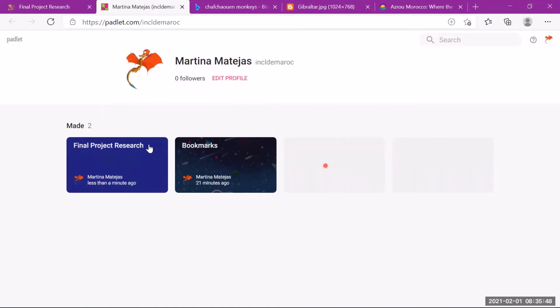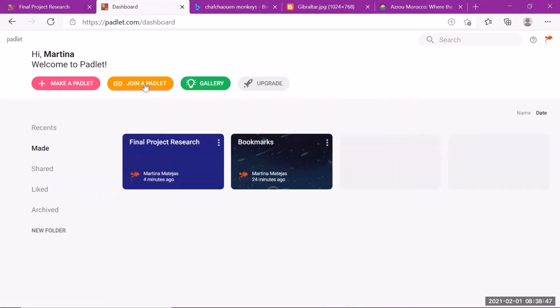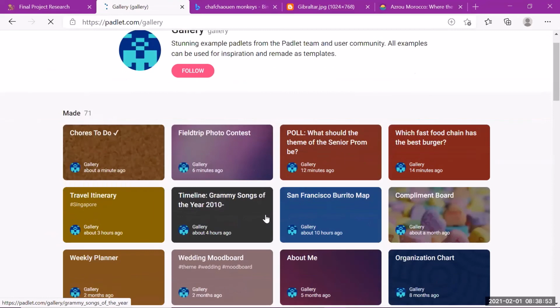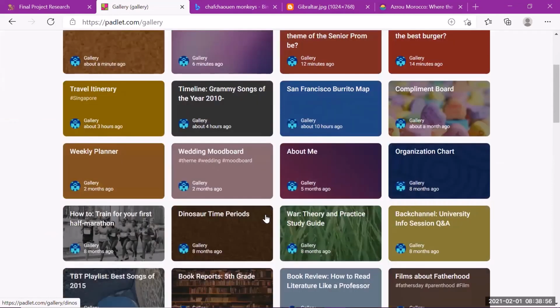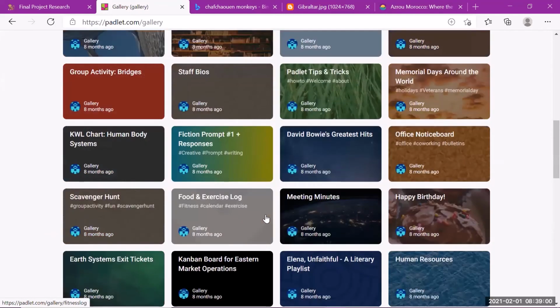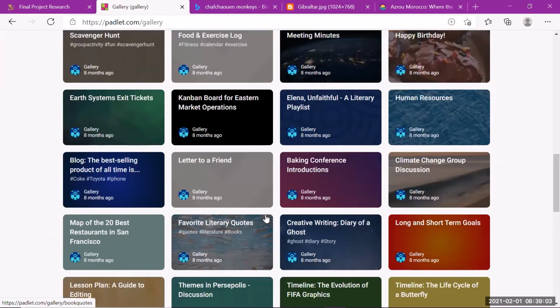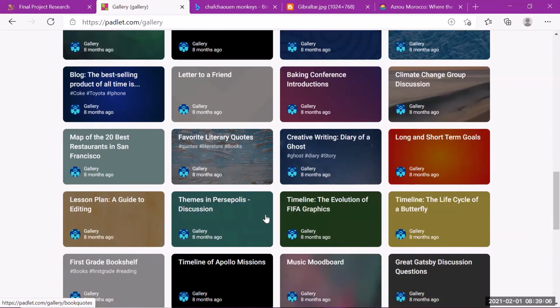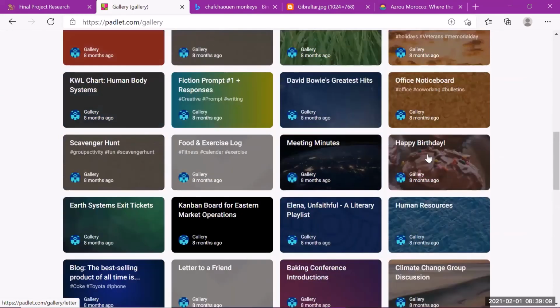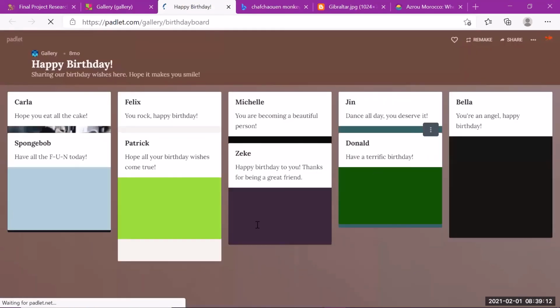You have three free Padlets that you can create. You can join a Padlet. You can search the gallery. So there are already a lot of existing Padlets created by somebody else that you can also duplicate and be a part of. For example, you can see here there's a Happy Birthday Padlet. So you can create a Padlet for a friend of yours.